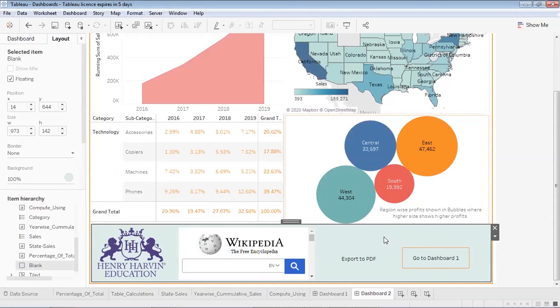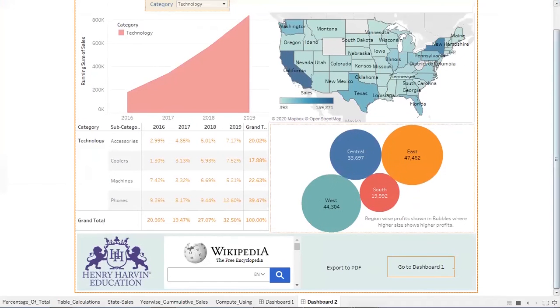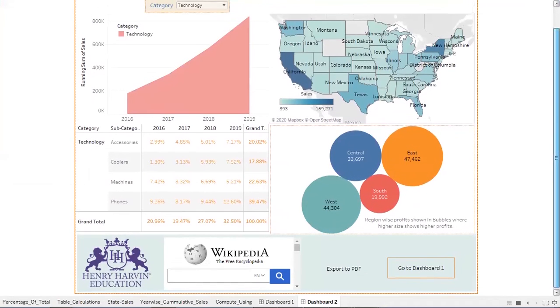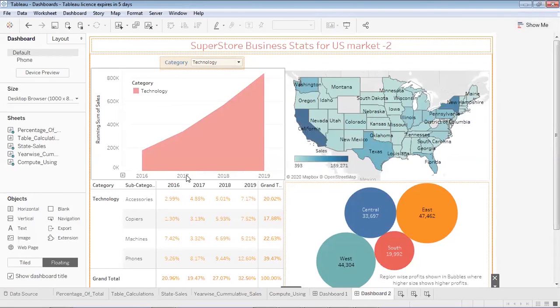So it has colored all the objects, and all the objects are available to me to perform some action if I want. So this is how the blank object is used to make my dashboard more appealing by adding a color band if I want. So I think till now everything is going smoothly. You are understanding how to create various objects in the dashboard. Let me press escape and move out of this presentation mode. Now we'll see how to use horizontal and vertical objects.